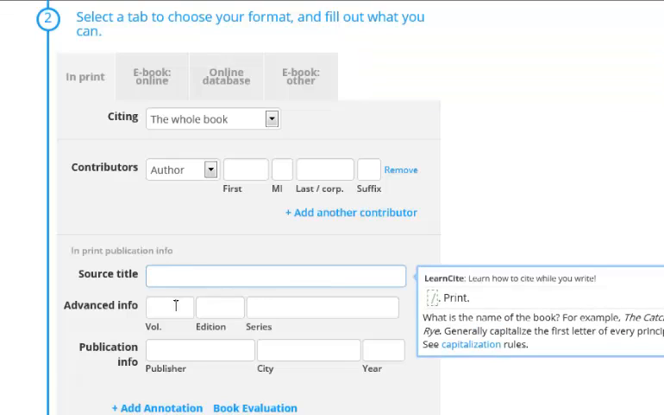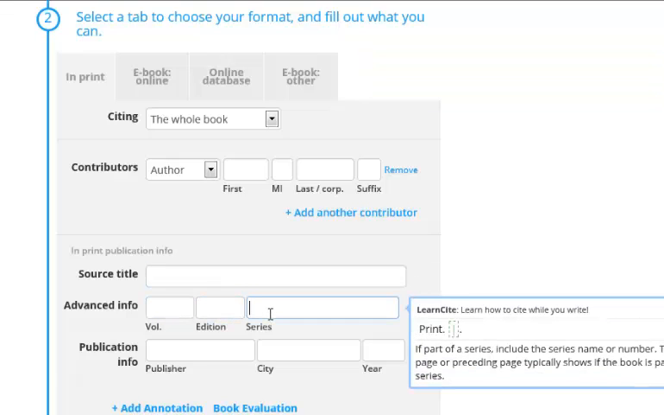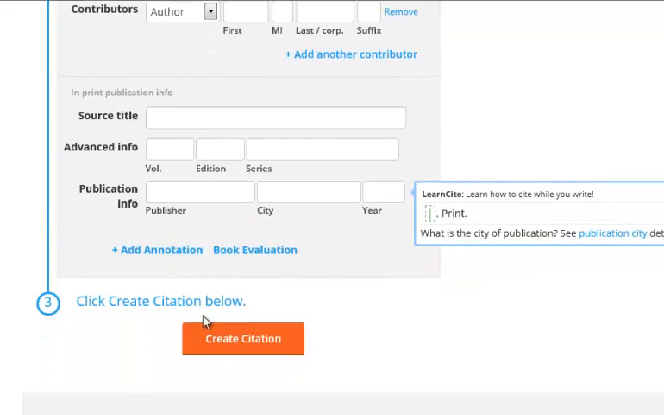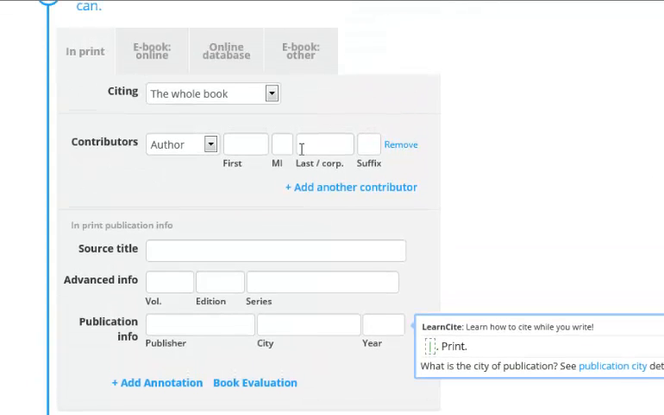The title of the book, volume, edition, series, and you can see each time I click into these boxes, EasyBib gives you a little helper screen that pops out. So it really walks you through the process. Publication information. For those of you in LR10, you could add an annotation right here for your annotated bibliography at the end of the semester. And then you would click create the citation below. And I'm just going to make something up right now.